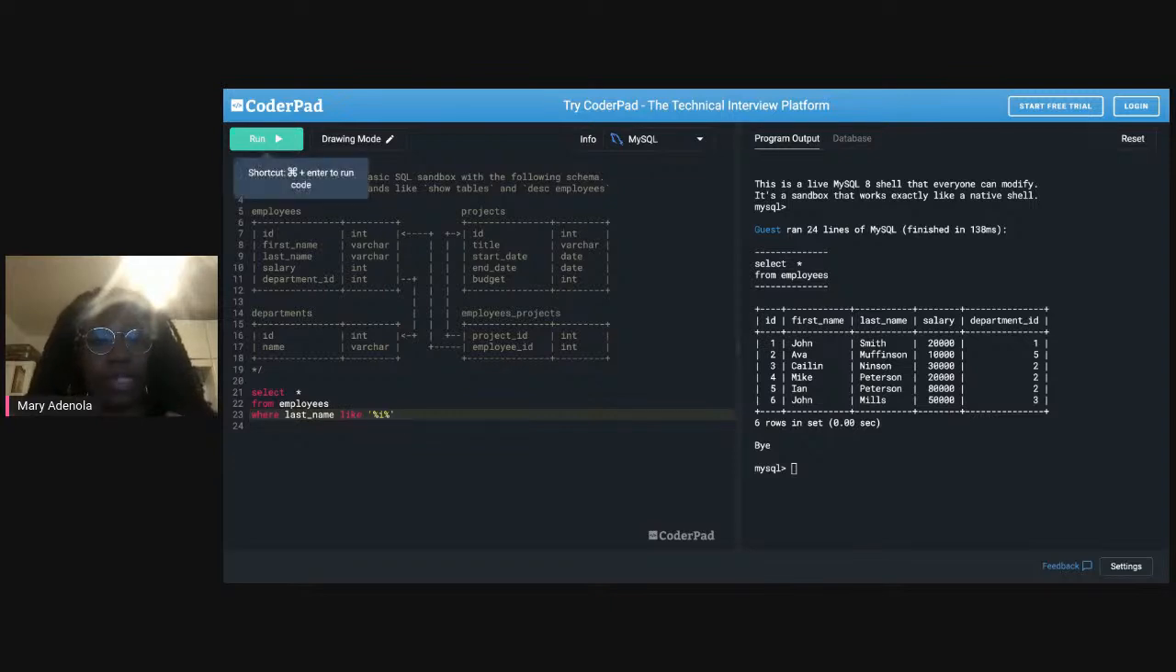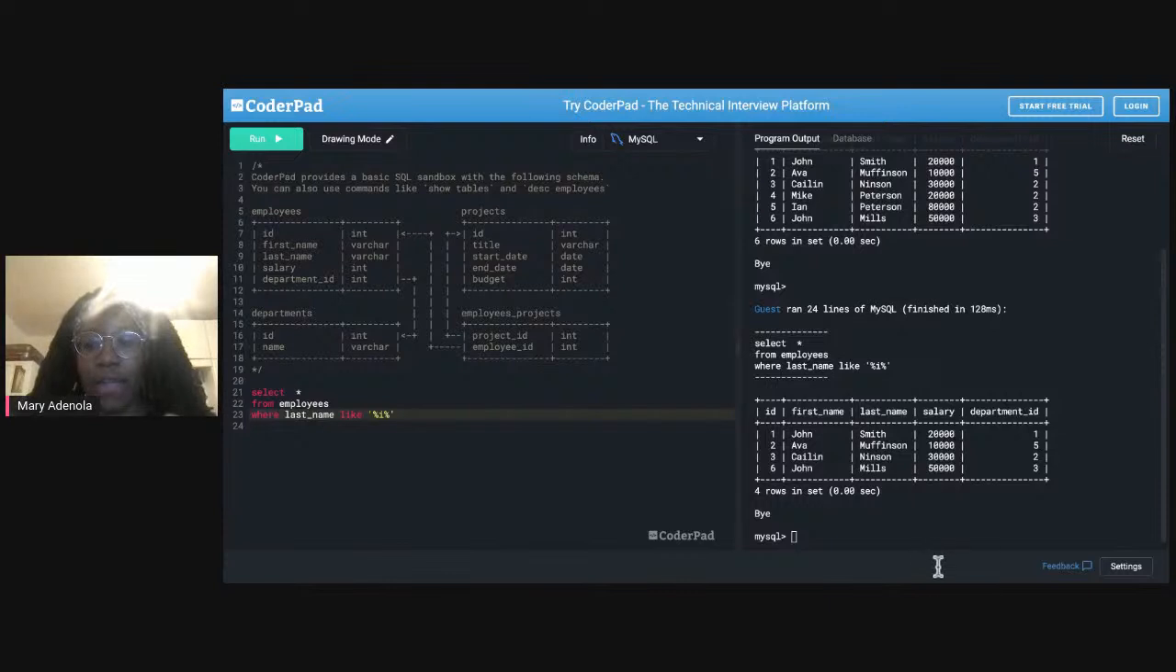So if I run this, it should give me back John, Ava, Colleen, and John again, but this time John Mills. So that's another way to search patterns in our data set. This is just an introduction into pattern search with SQL.